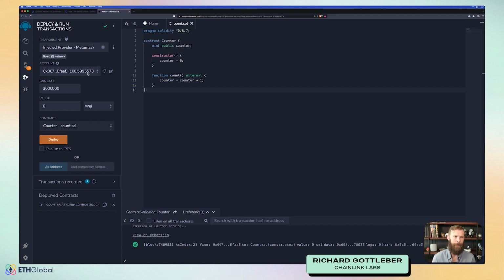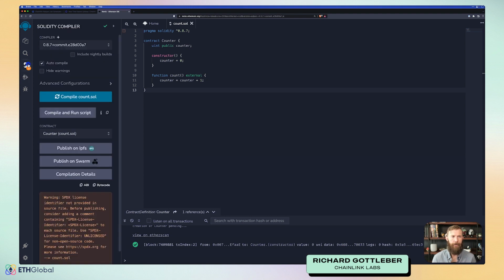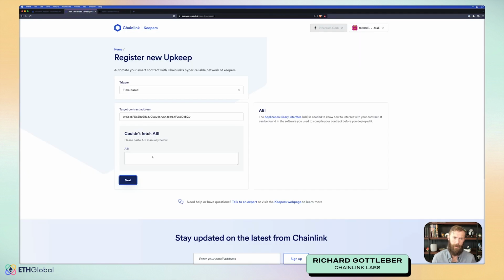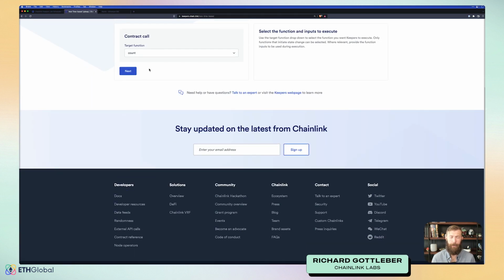Where do we find the ABI? In Remix, right here under our compiler, we can make sure that we pick the correct contract, and then there's this ABI button right here. When you click it, it will copy the ABI to your clipboard. So we'll head back and paste it in. We can see it gives some information about what the inputs are and what the different functions are. And we can do next.